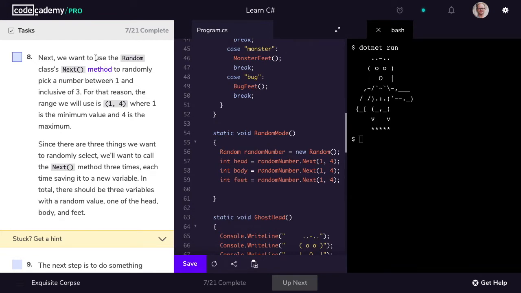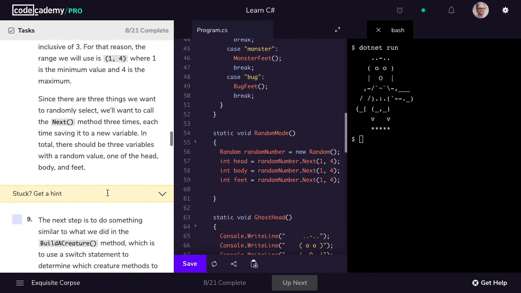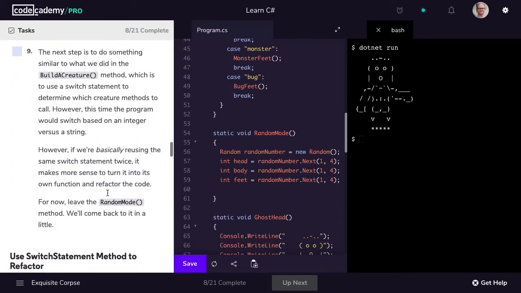Alright, let's mark step 8 as complete, as now we have generated a random number for our head, body, or feet. So head is going to equal 1, 2, or 3, body will equal 1, 2, or 3, and feet will equal 1, 2, or 3. So in step 9, the next thing we're going to do is something similar to what we did in the build a creature method, which is using a switch statement to determine which creature methods to call. However, this time our switch statements are going to be based on integers instead of strings. But we're going to be basically reusing the same switch statement twice. So for now, we'll leave random mode untouched, and we'll come back to it in a moment.